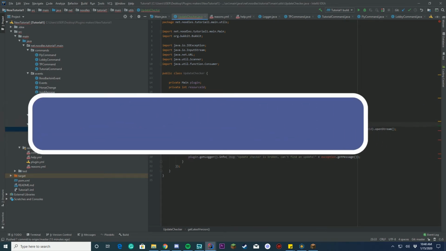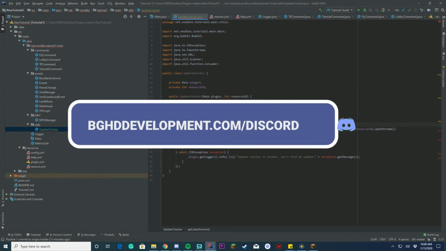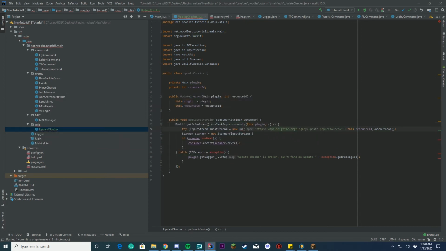So let's see. I got the bucket.schedule, and we keep this here. Bucket.schedule, we're going to get the plugin, and it's going to go down. We're going to try the input stream of the new URL, and the URL is the Spigot update plus the resource ID, and then we open the stream, and we close that bracket. And then we have a scanner, and the scanner is a new scanner of the input stream. We are missing a parenthesis here, there we go. That's what we were doing.